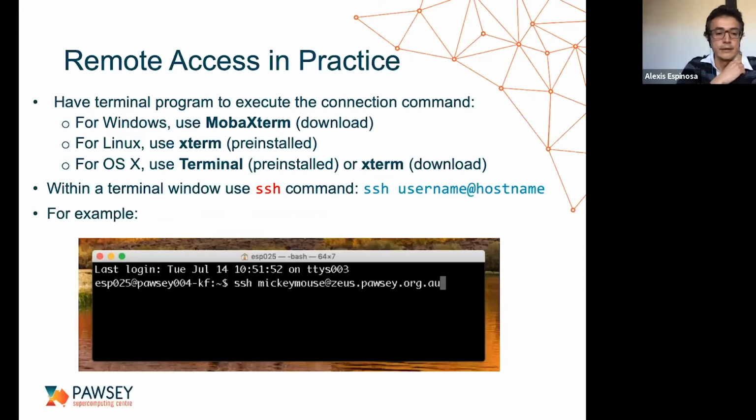So how do we connect? Well, we need a terminal program that can run this SSH command that is part of Linux. So you need a terminal that has Linux capabilities. So for Windows users, we already told you to install the MobaXterm. That MobaXterm program gives you a terminal with Linux capabilities. This MobaXterm is a very powerful tool for Windows. We all like it and it works really, really well.